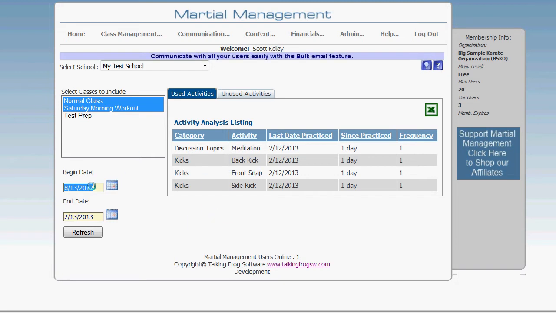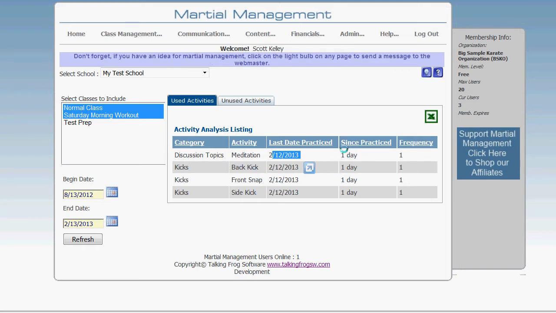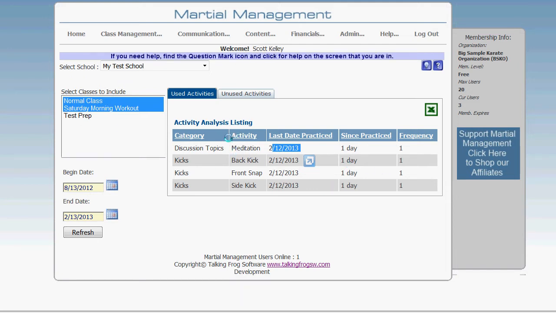What this tells you is that between these two dates you had these types of classes. Selecting just normal and Saturday morning workout tells you these are the activities that were added to classes during these times. Within those, we've got discussion topics of meditation. The date that was last practiced was 2/12/2013, and it will also give you an indication of how long it's been since you practiced. So essentially 1 day has passed, and it'll tell you how many times within this time frame that particular activity has been recorded to these classes. Now this is a summation, or a combined view, of these two different types of classes.